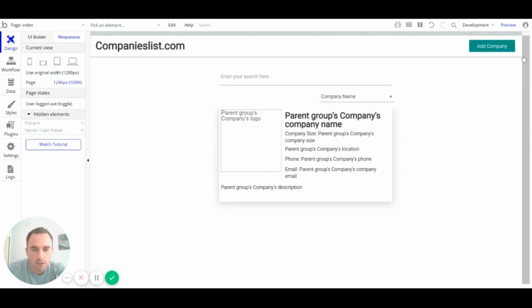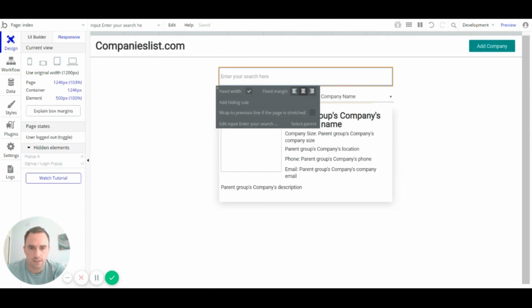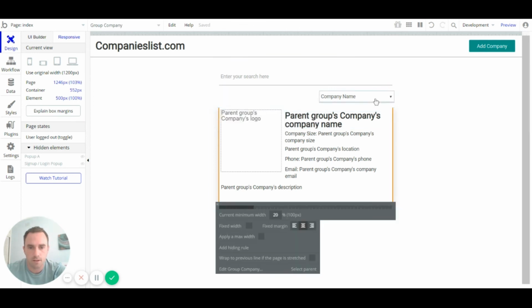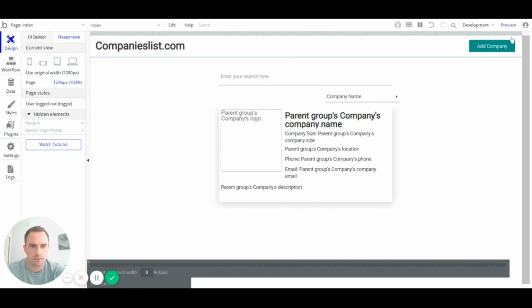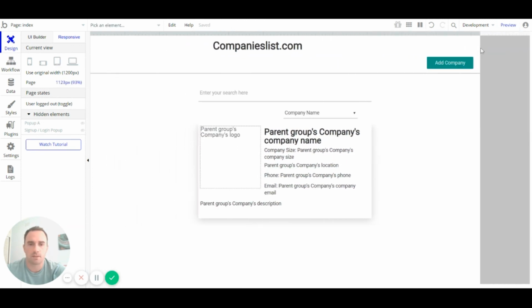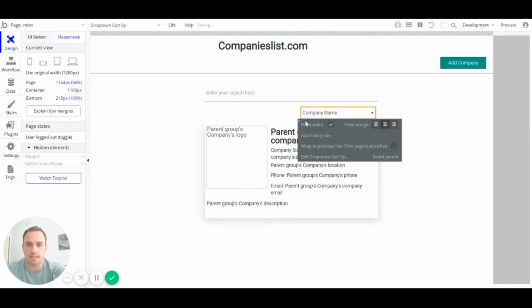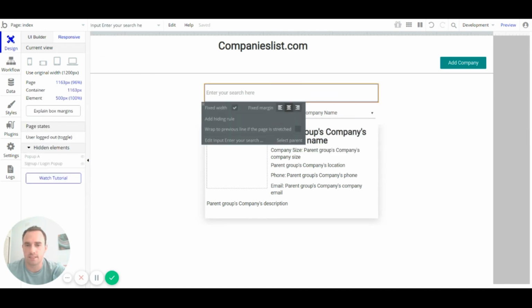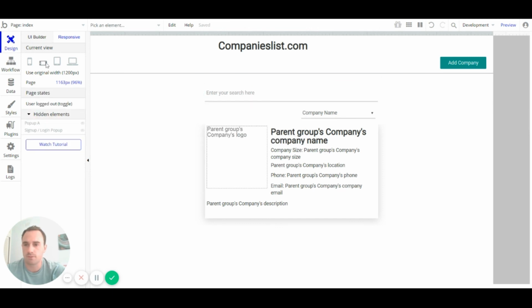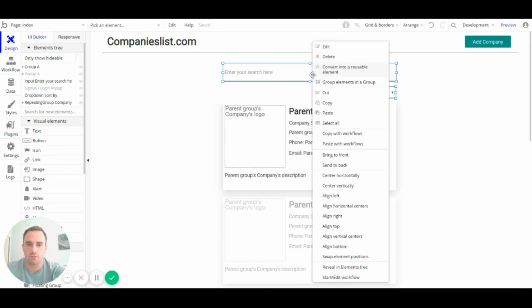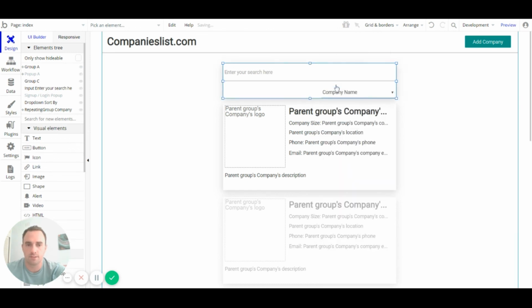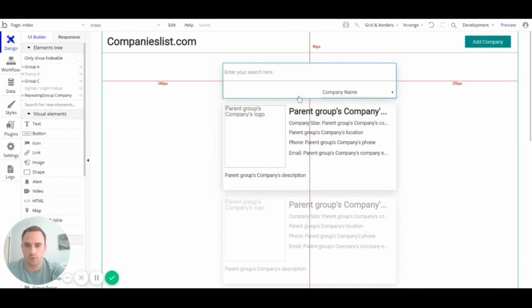So as you can see, this sort by is moving. I'll see if I can change that. So the way we can stop that from doing that is I'll add it into a group with this search function. So do that quickly. If you click on the two, if you hold down Control, you can select both, right-hand click, and then group elements in a group. So that group has got the standard group border.